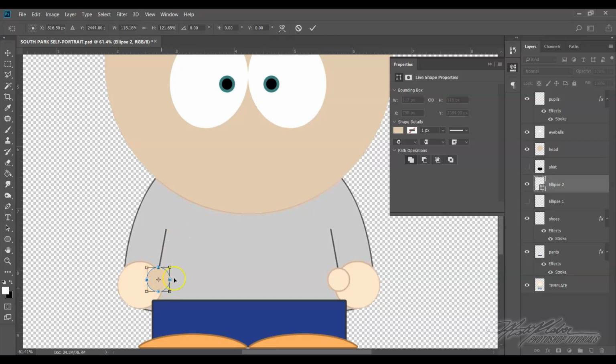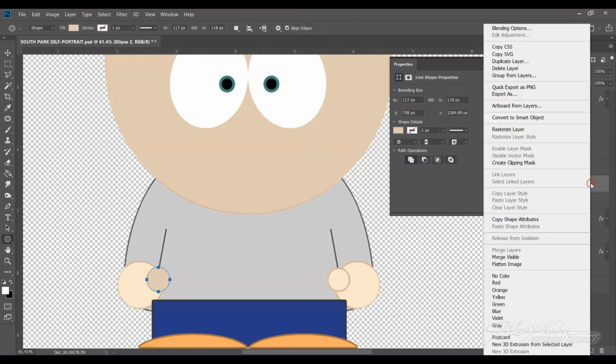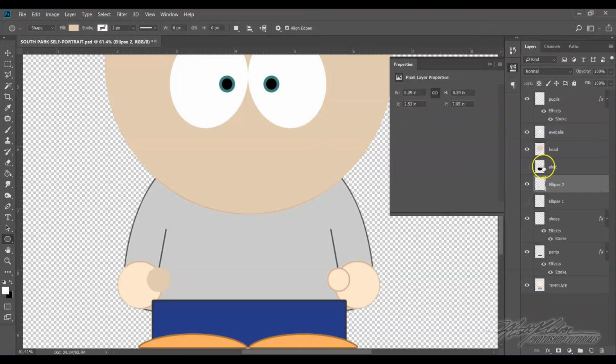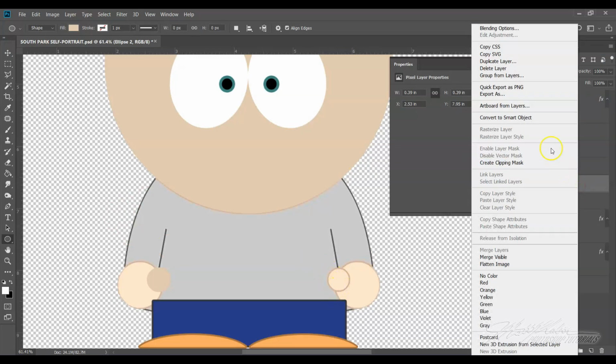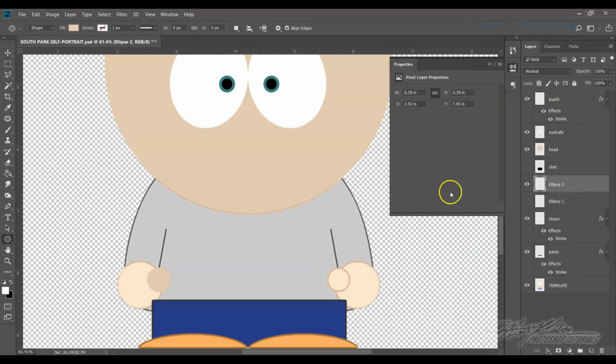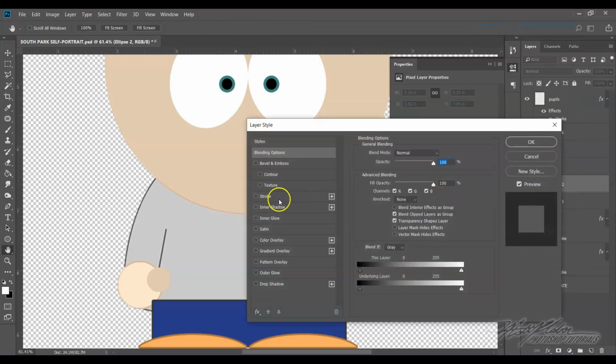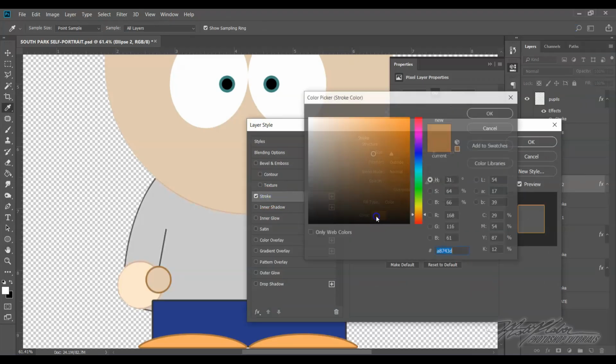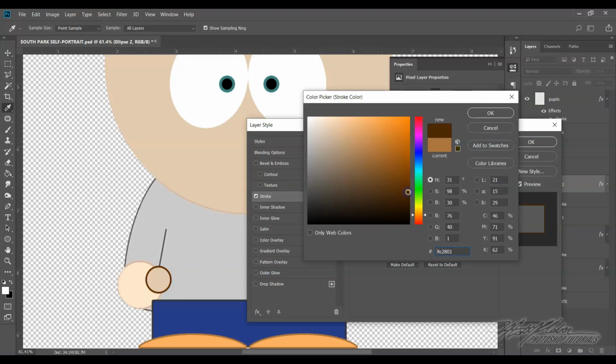All right, so there it is. The check mark. Immediately rasterize it. Right click in the box, rasterize layer. Now we want to get that stroke around it, so you definitely want to right click, go to blending options, click on the word stroke, and you want to change the color to, I don't know, either a dark brown or something.